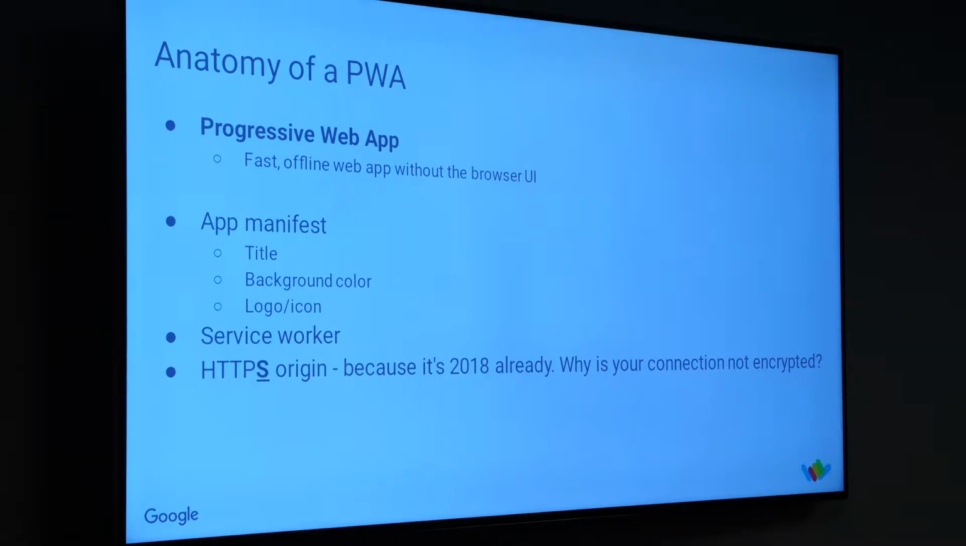An application manifest is very simple. It has the title of your application, some background color, and a logo. That's it. You really don't have to do anything else. You put those things in JSON, you're done. That's one whole section of your PWA done.